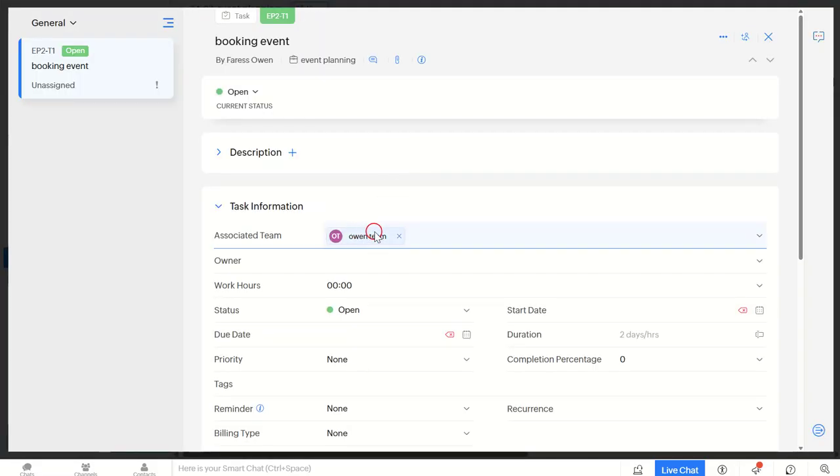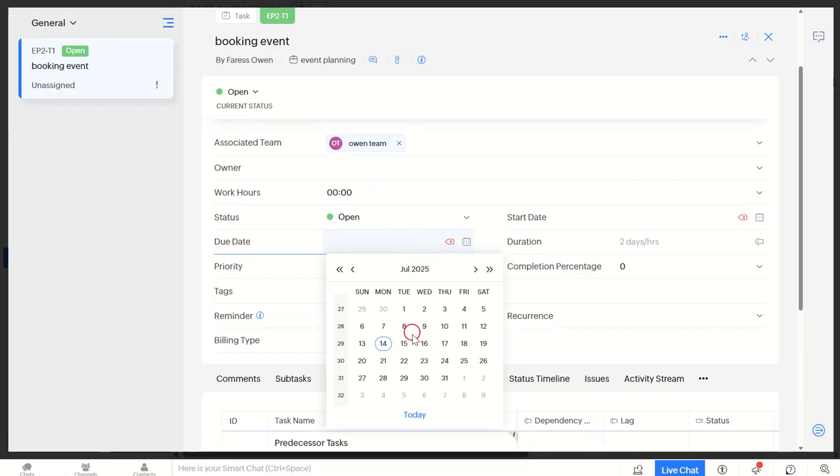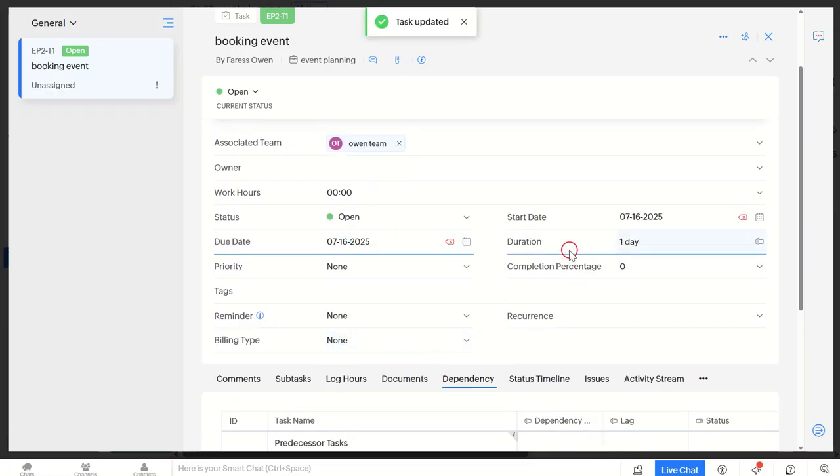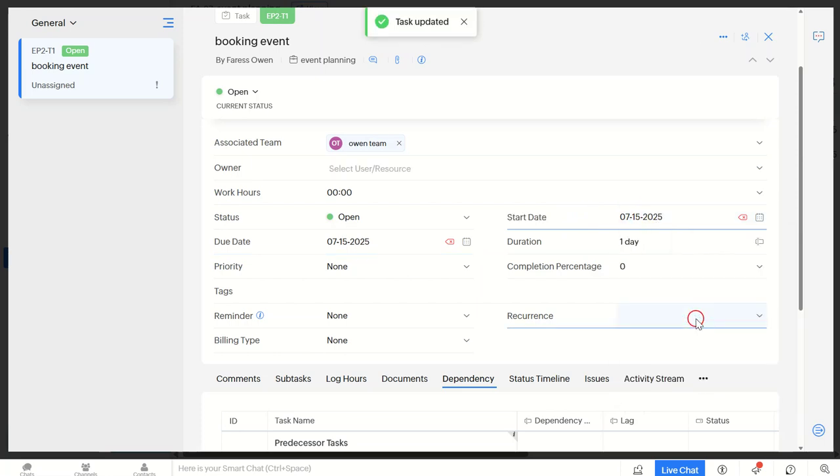Next up, set deadlines for each task. Click on the calendar icon next to each task and choose the due date. This step is essential to keep your event planning on track and ensure that all tasks are completed on time.